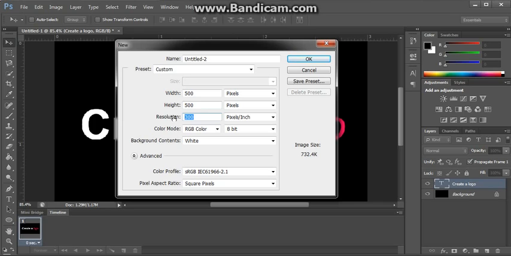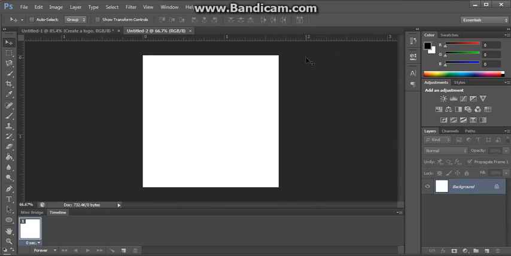300 dots per inch is a nice benchmark to start from. Keeps the image nice and sharp, and we're going to have a white background. Right, we've got our workspace there.